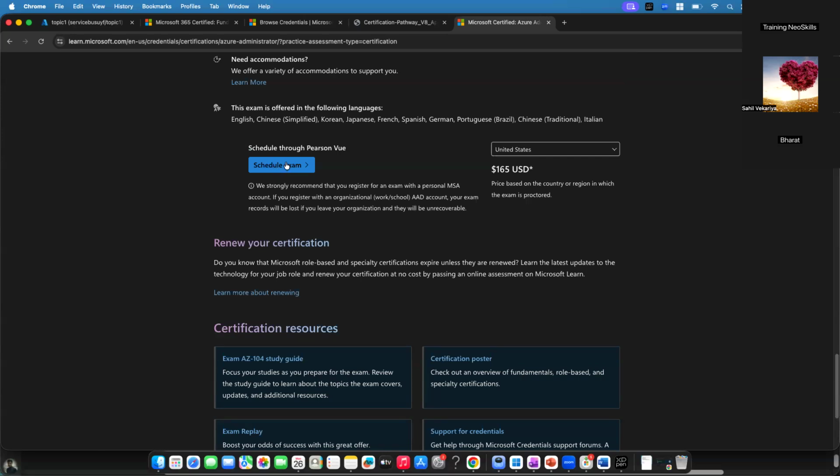Once you log into the personal email ID, you need to read each and everything's agreements and all these things. Now here you have two options. Either you can go for your nearest test centers, or you can choose your home location as well. If you want to take the examination from your home itself, from your room, you can go for that as well. Okay. And then schedule the examination.